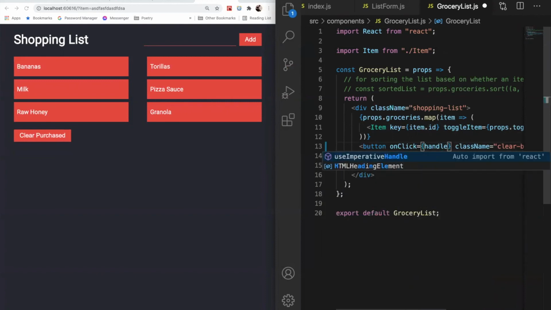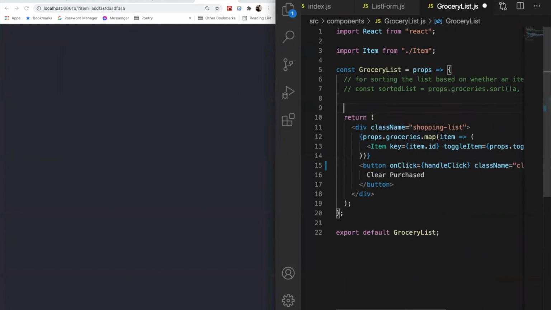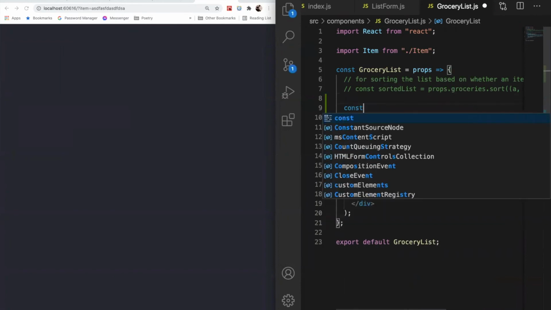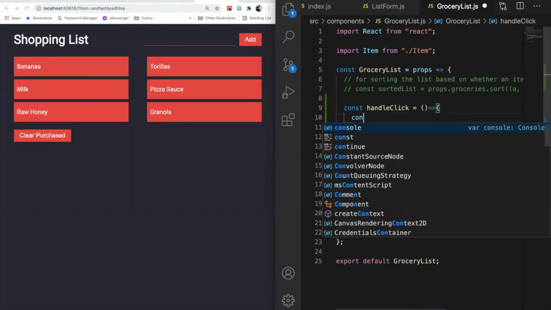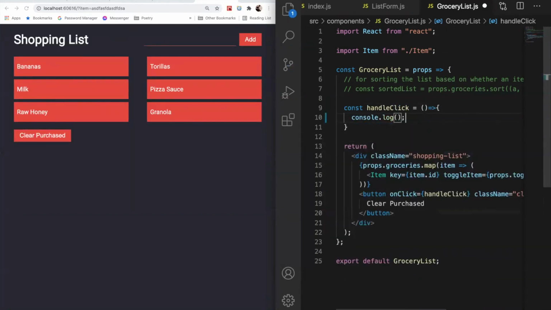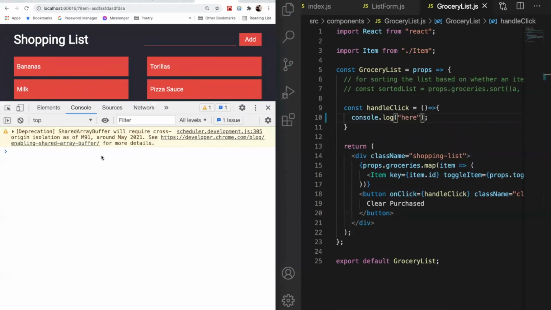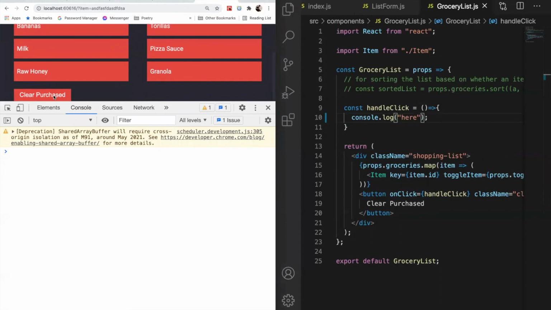Is handle click. We are using a functional component, so I can just go ahead and say const handle click. And I'm just going to do a console log just to make sure that the connection is there. Always good to test, always good to break these things down. All right, so it's working.